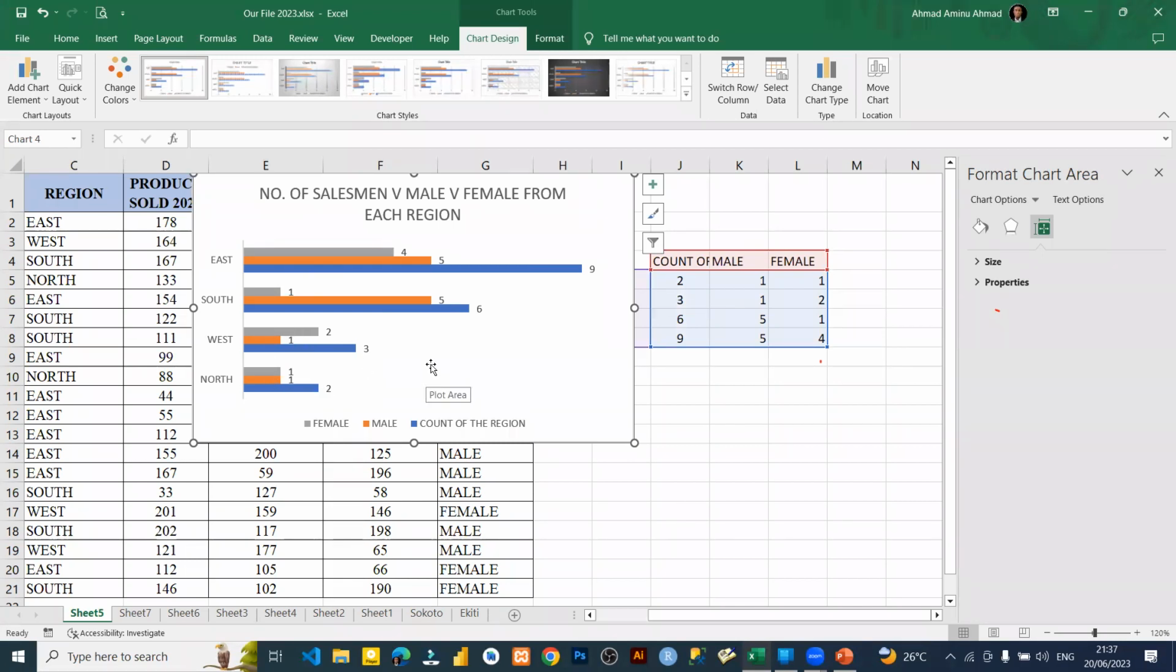So this is what we call a clustered bar chart. Clustered bar chart, because we displayed a series of 2 or more categorical data together. By grouping them, we just displayed them. That's what this clustered bar chart is all about.